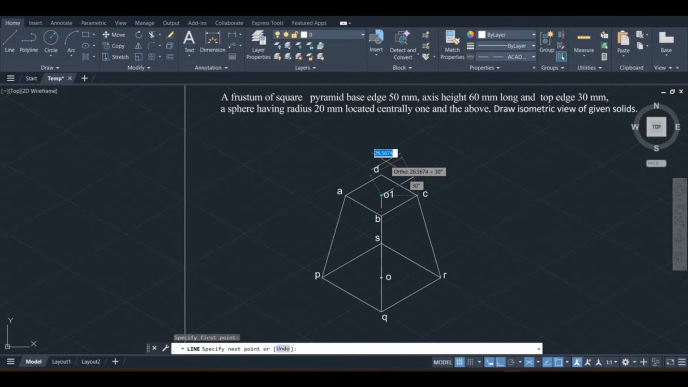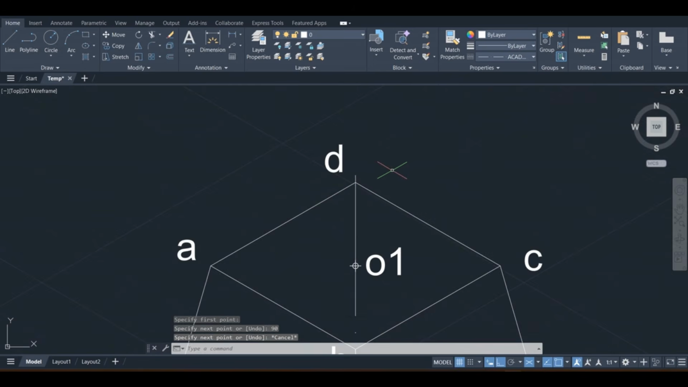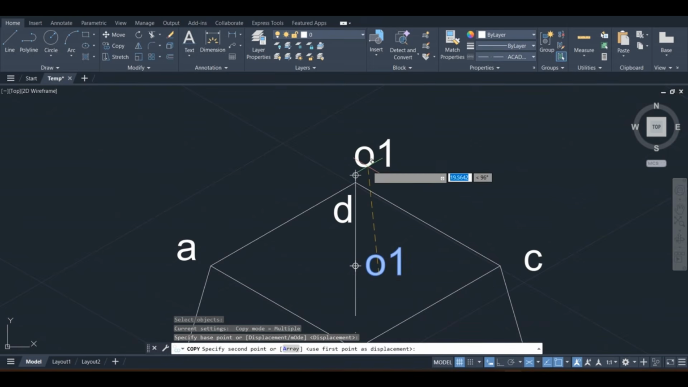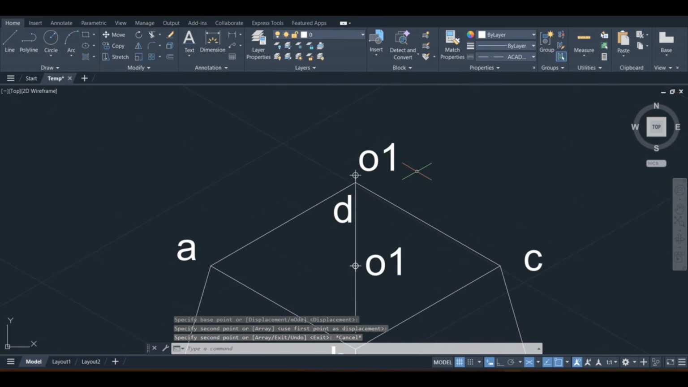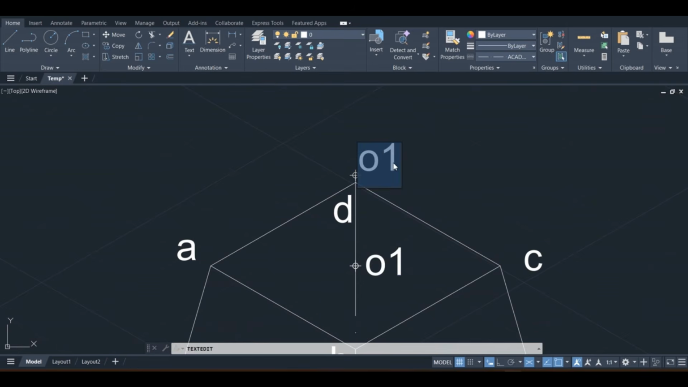draw vertically, or first give the length 16.3, then press tab, give the inclination or angle 90 degrees. Right. This is the end. There I am going to mark a point. Now this point is the center of the sphere. I am moving the point to D inside the square, and here I am going to give the center name as O2.